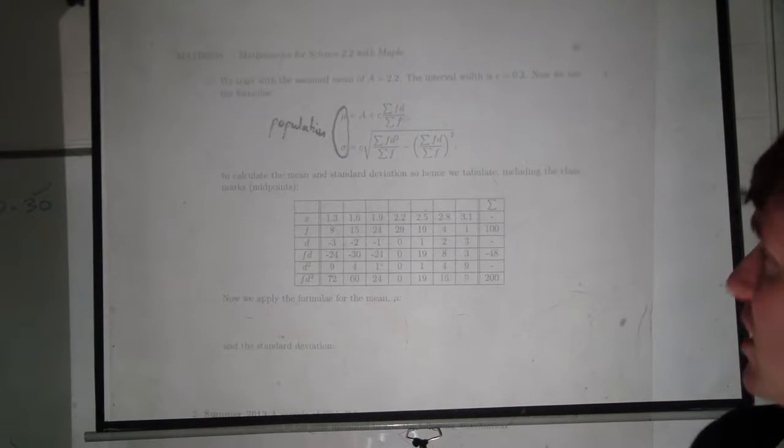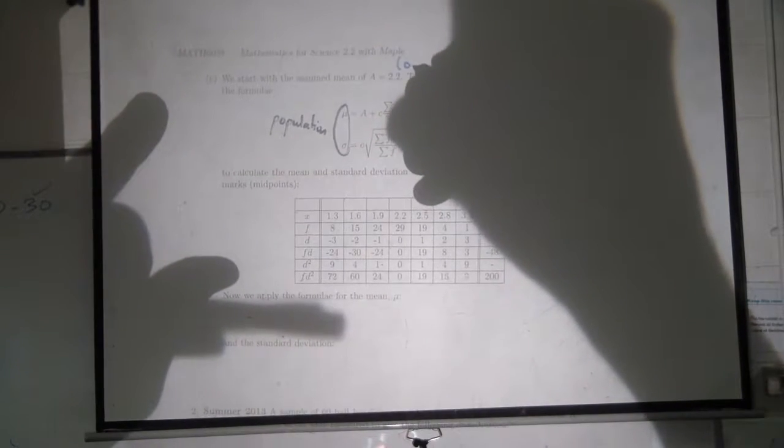So we start with this. It's perfectly okay to use maybe 1.9. I don't think it makes as much sense to go to 2.5. It has to be a midpoint though.